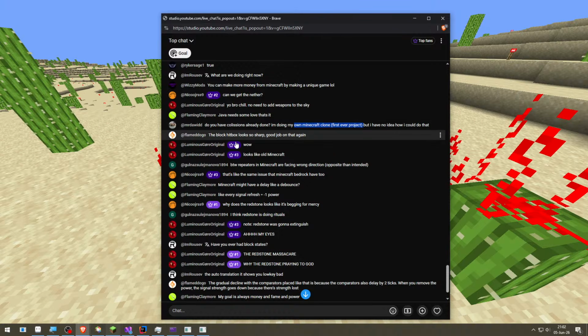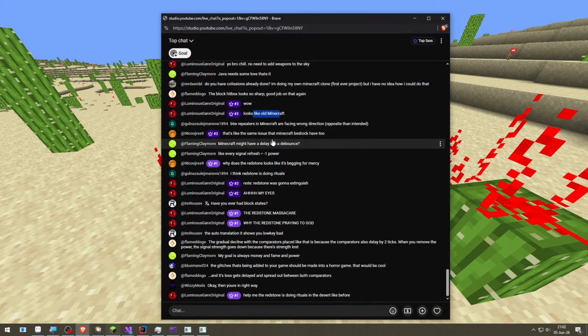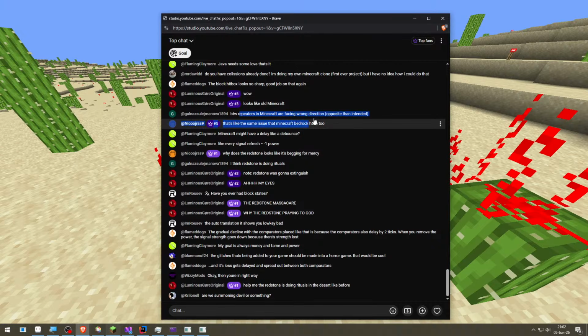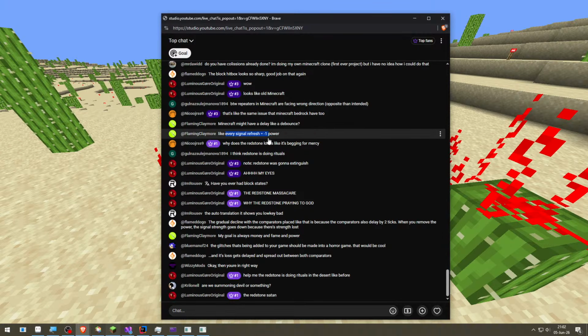For sure, 100%. The block hitbox looks so sharp. Good job on that again. Thank you. Wow, looks like all Minecraft. Bubble repeaters in Minecraft are facing wrong directions. That's the same issue Minecraft Bedrock has too. Minecraft might have delay, like a debounce.